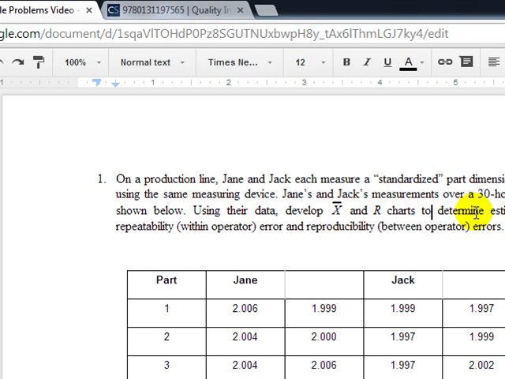In the second step, we need to determine the estimates of the repeatability error. What is a repeatability error? Repeatability error means the error within the operator. And then the reproducibility errors. That means errors because of different operators. So error between different operators, right? So we need to calculate the estimates of these two errors, repeatability and reproducibility.